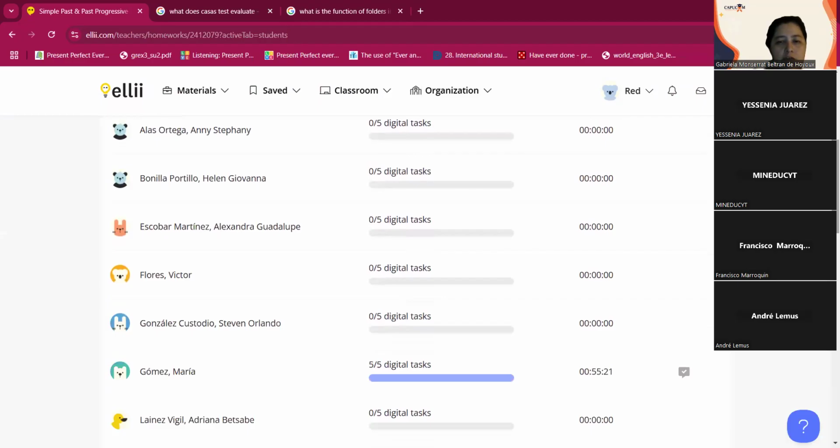So if you're noticing here, this is the progress. 5 out of 5, 3 out of 5. If you notice, they need to have 5 out of 5. In this case, 5 are all the activities that they need to accomplish.